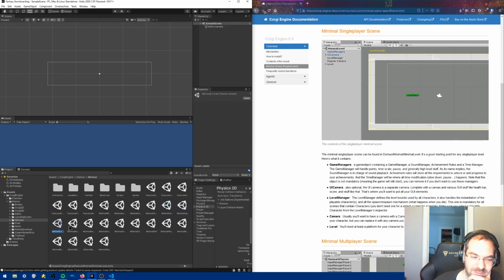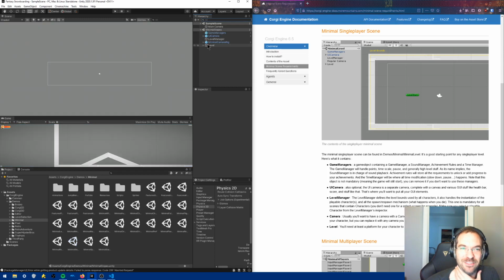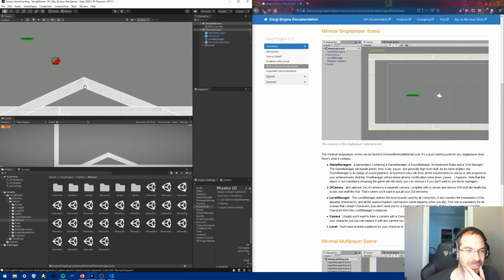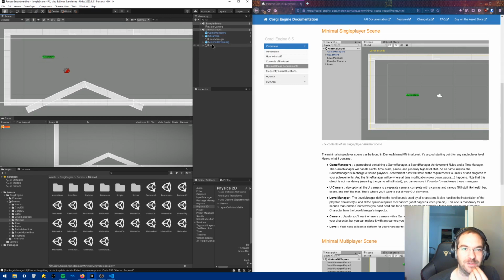So what I'd like to see is a minimal slope. Look at this, minimal slopes. Oh man. Here's just another example why Corgi Engine is the best. It just has everything for you. Alright, so we got a slope here, and do we have a character? We have a character.